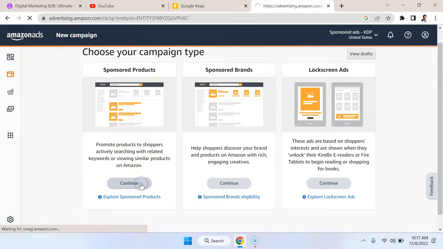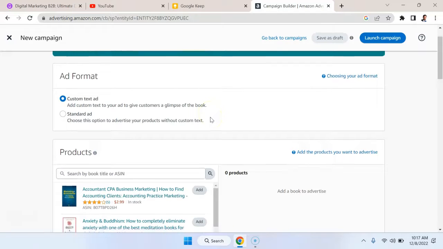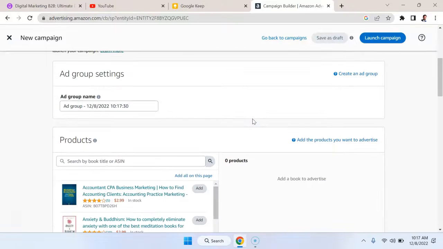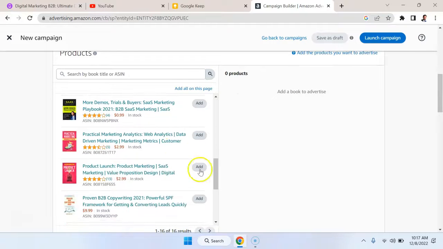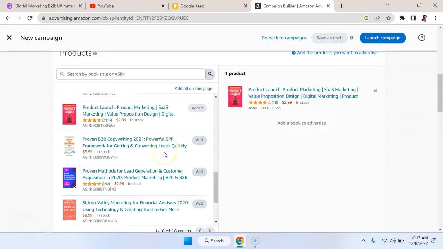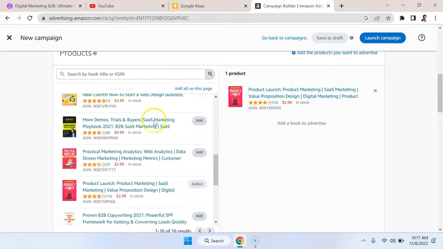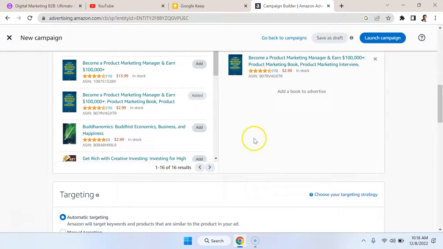I'm going to hit continue. First thing that we can do here is decide: do we want to customize the text ad or do we want to go with the standard ad that Amazon generates for us? So let's go with the simplest, which is allowing Amazon to create a standard ad. And then what we do is we select the products that we want to advertise. So for example, I have this book on launching products, and perhaps I want to launch another book as well. So let's go with this, become a product marketing manager. We're going to market both of these products.